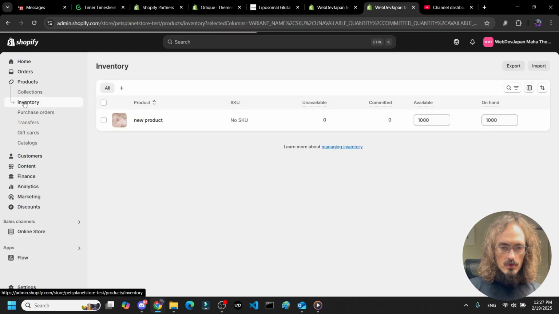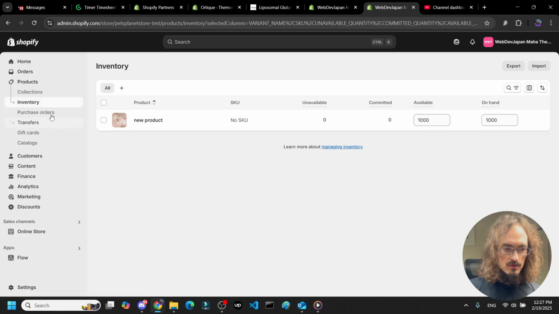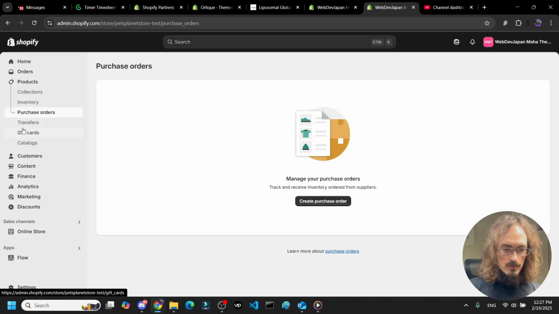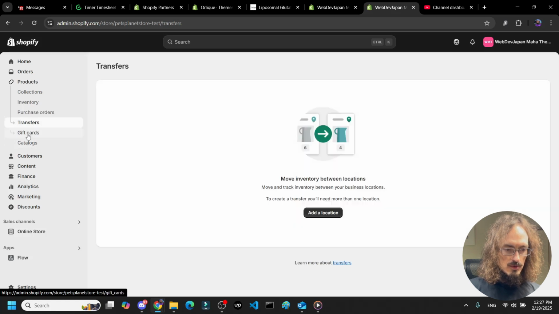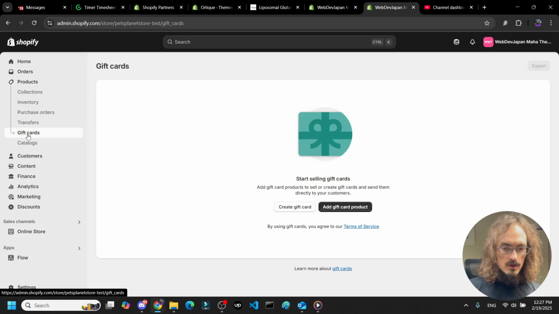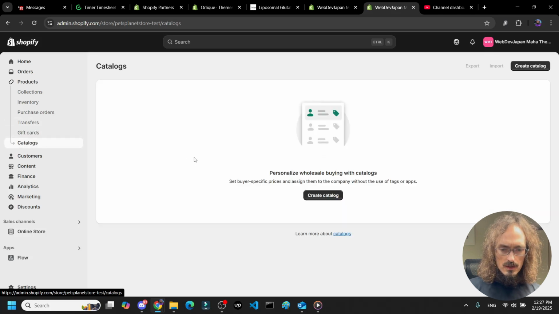Then looking more into the products, you've got your inventory, so you can easily see how much you have available, and you can change it right here for all your products. We don't really need to look at this stuff for now. Transfers, gift cards. This is if you're going to have gift cards, and we don't need to deal with this because this isn't wholesale.